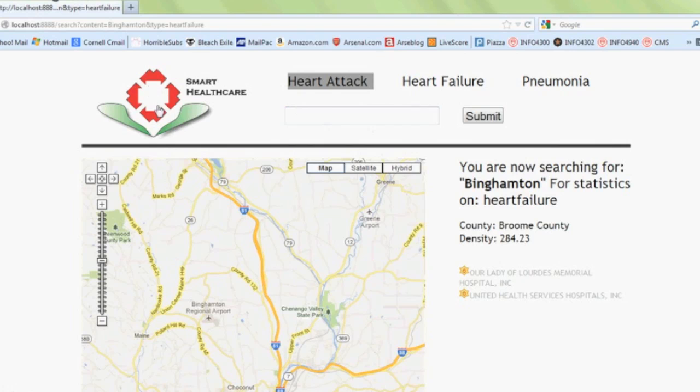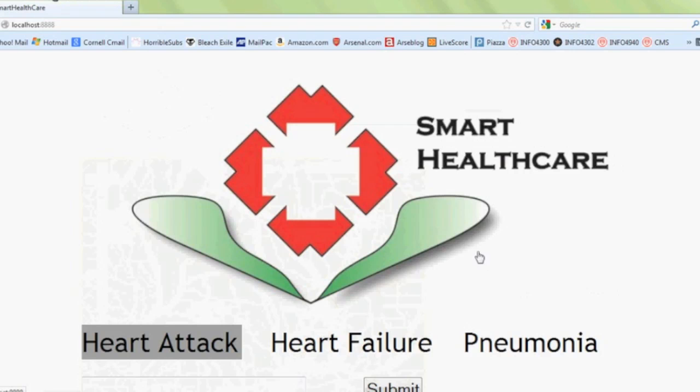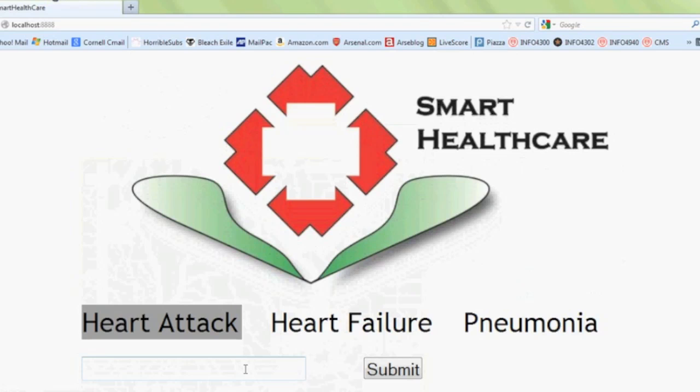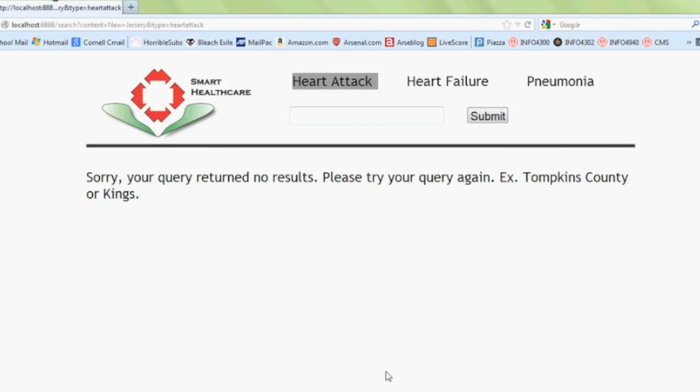Okay, now I'm going to take us back to the home page. And then from here, I'm going to just show you what will happen if the system gets a query that doesn't exist. I'm going to type in New Jersey here. And then you'll see that it actually suggests to you to change the county to Tompkins County or to Kings County. We'd like this to be more dynamic. We'd like this to change so that you can actually see a list of counties and have this very clickable, very hyperlinked, very connected, so that the user has a very easy time learning about the service.